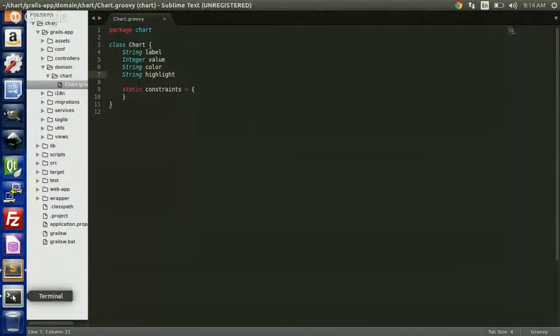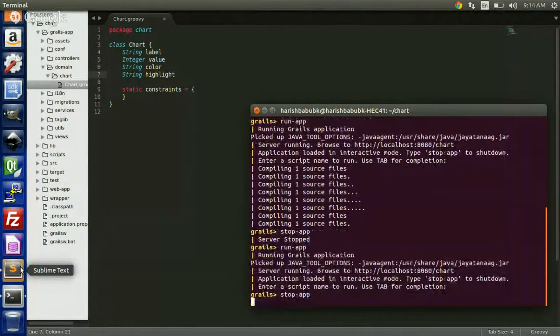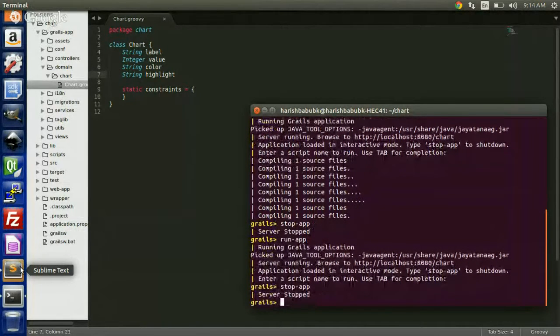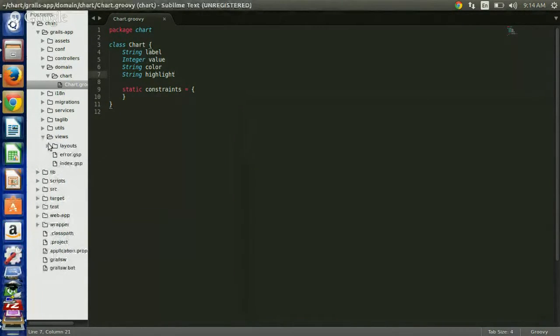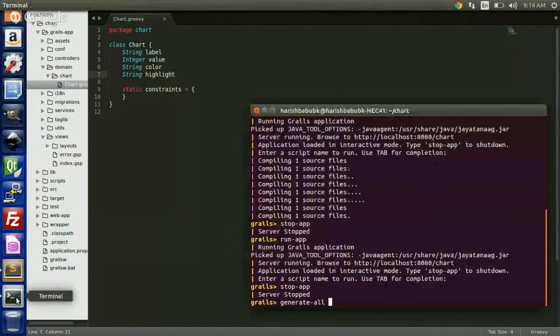Let's see what else we can do with this. What I am going to do is generate all. Generate all is used to create CRUD basically. For now, in views, you only have a layout. You don't have a chart and all, as you can see.